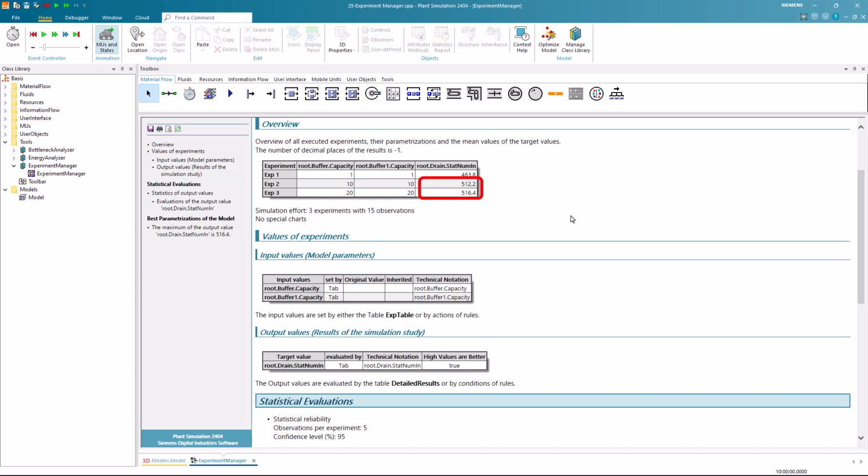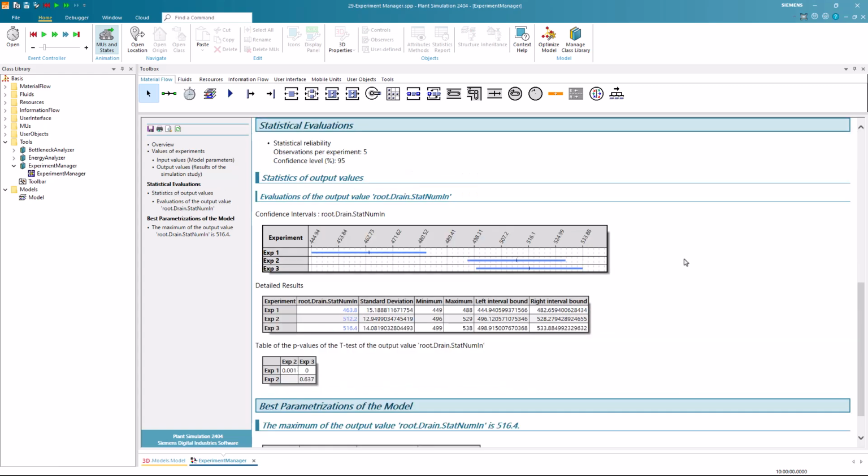In the next 2 sections, we can review the input and output values. Then we will see the statistical evaluation. Here we can see the confidence intervals, detailed results, and the p-values of the t-test. The confidence interval is a range of values believed to contain the true number of parts that end up in the drain. This range is calculated from sample data and is associated with a confidence level, typically expressed as a percentage. In our case, we use a confidence level of 95%.